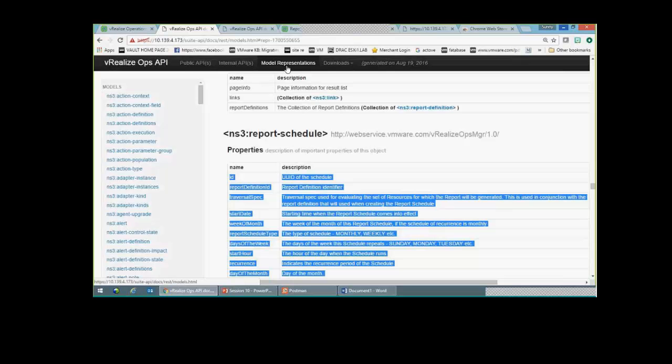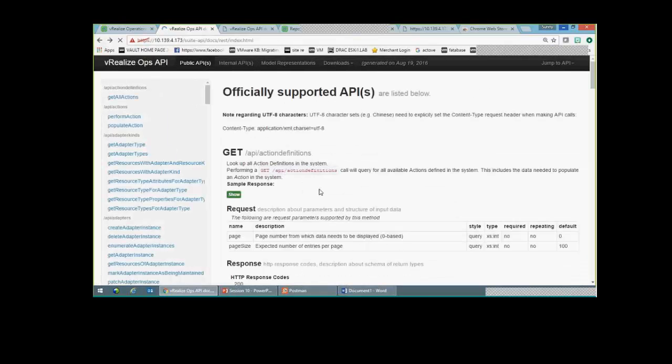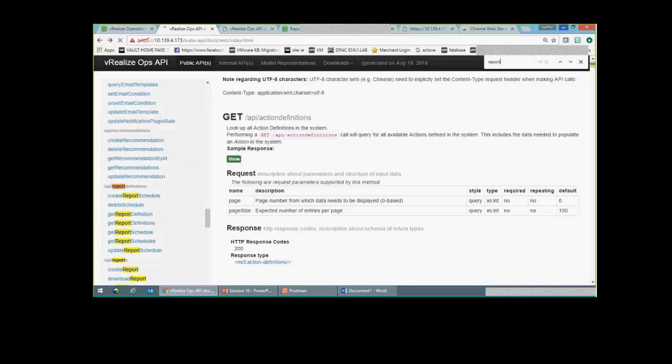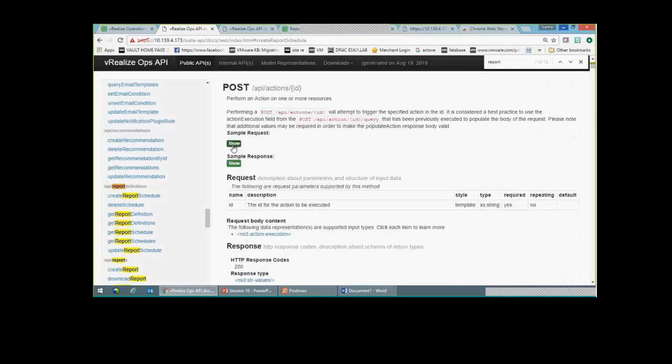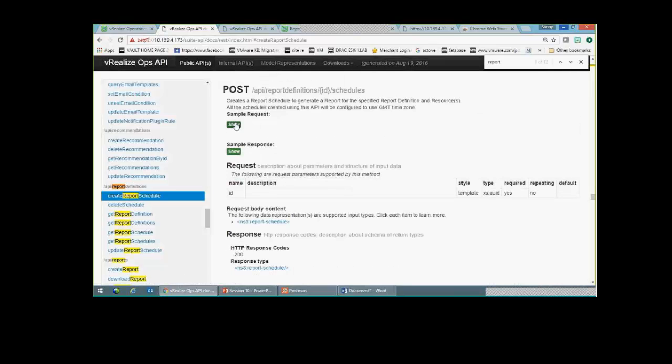So let's go back to the public API from model representations. If I go back to the previous page, all right, getting there. All right, so get report schedules, which is this one. And then you can see the sample request, which I showed you previously. Is it the same one? Create report schedule. Okay, there you go.